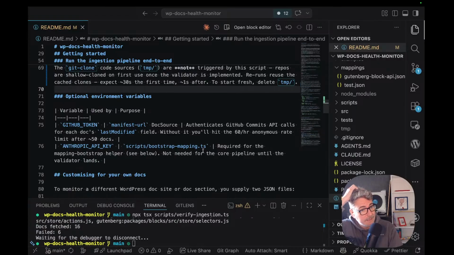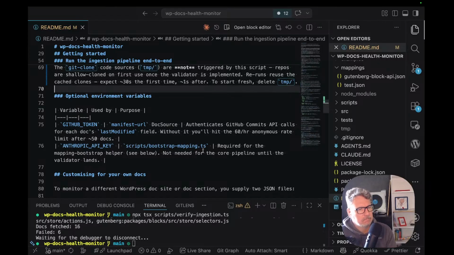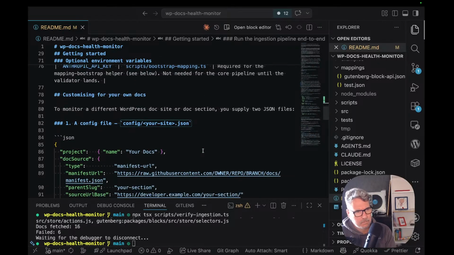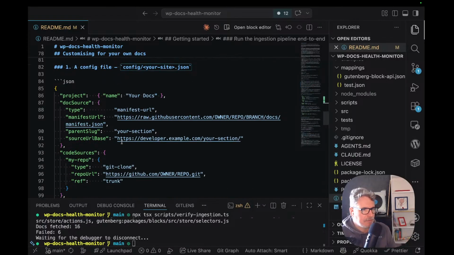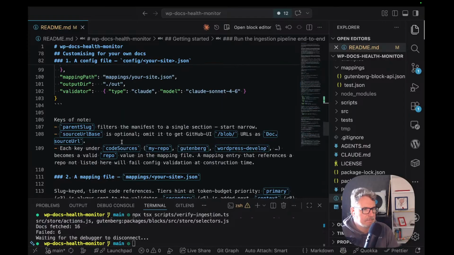Okay, authenticates GitHub commit API calls for each docs. Yeah, we need to add a GitHub token and Anthropic API key required for the mapping bootstrap helper. See below, not needed for the core pipeline until the validator lands. Yeah, this is the customization for a custom site.